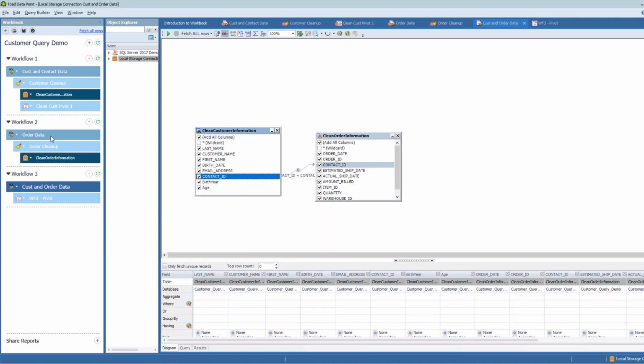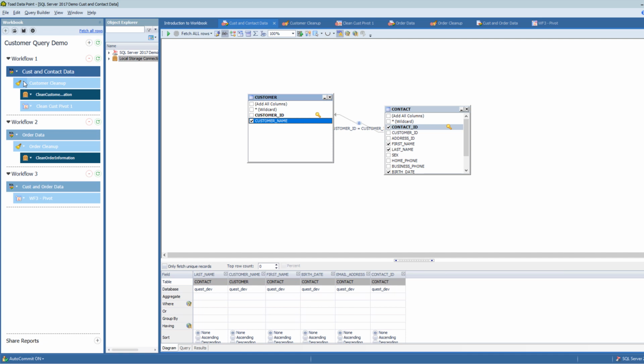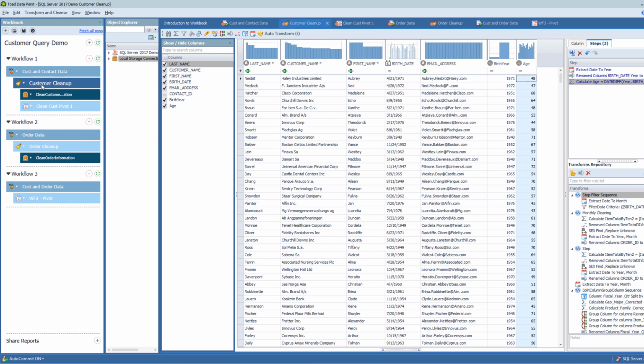Okay, so let's look at some of the other elements involved with a workflow. So going back up here to customer contact data, I can see that I have a few children items, right? A few sub-items off of this main query. The first one that I have is customer cleanup. And so clicking on that will expose what that is. And so this is a transformation and cleanse screen where the user is doing a few things, in this case 3 things to the data, to kind of clean up that data and get it ready for analysis.